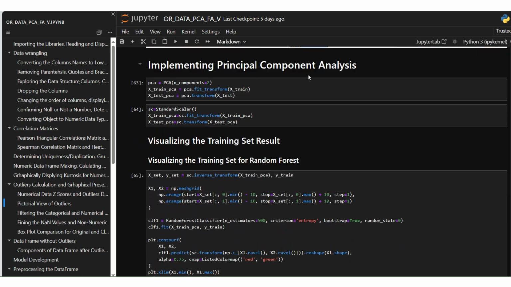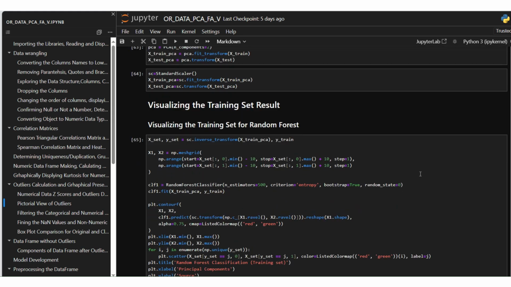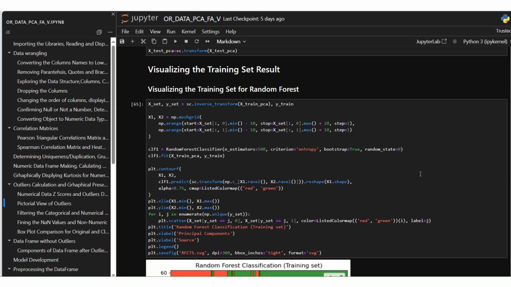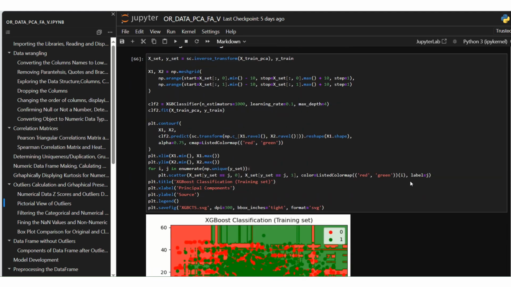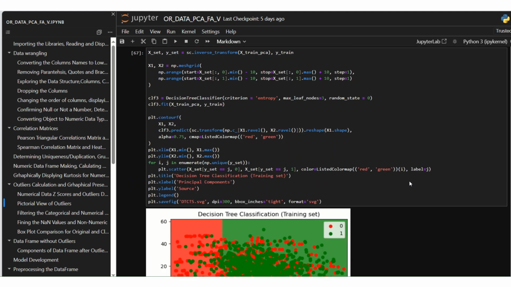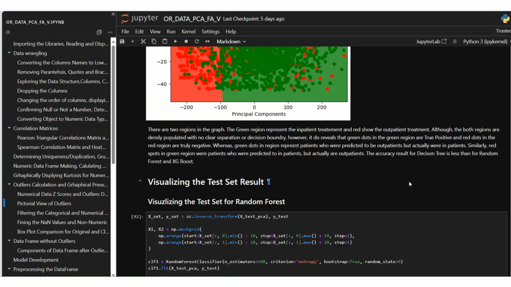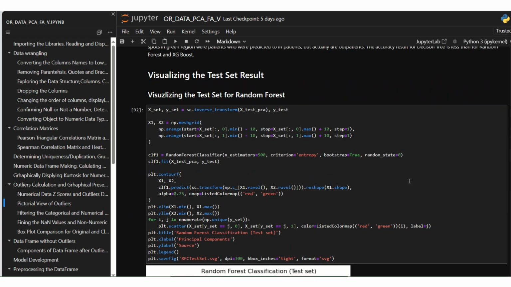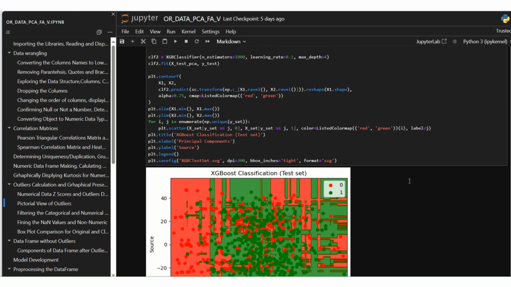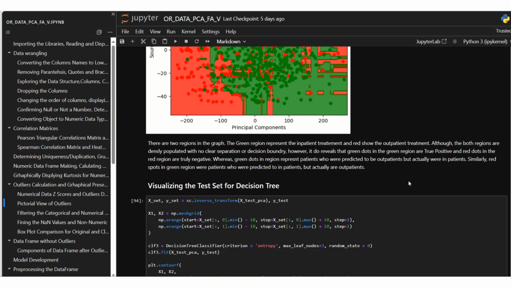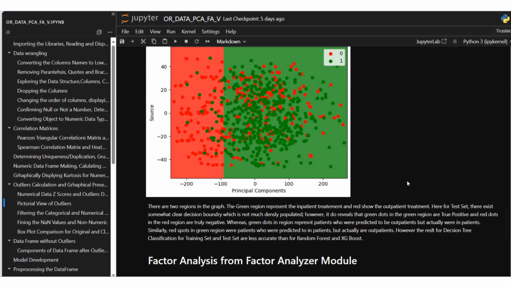Now here I have implemented the principal component analysis for reducing the various features into two features so as to visualize them in an XY plot or 2D plots. Here is the visualization of the training set: random forest classification, XGBoost classification training set, and lastly decision tree classification training set. Then visualizing the test set results: random forest classification test set, XGBoost classification test set, and lastly decision tree classification test set.